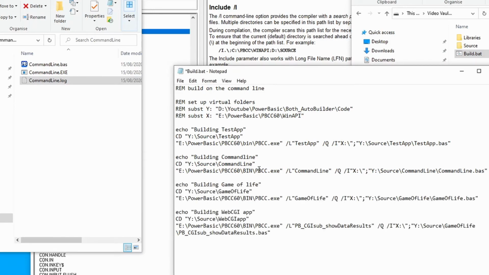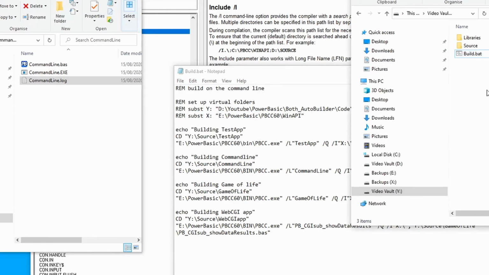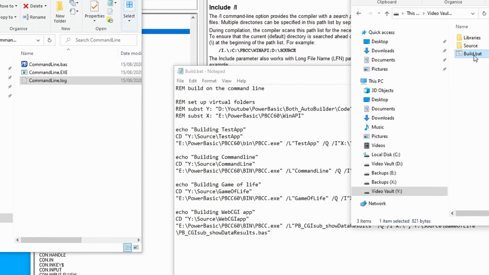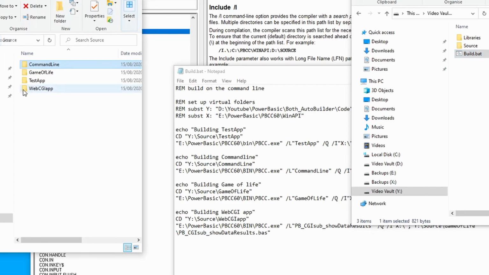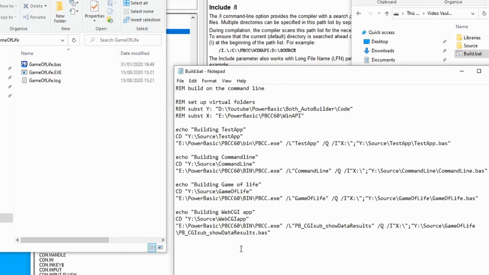So we've now got it set up to do all four applications: the test app, the command line, the Game of Life program, and a web CGI application. If we save that and run it again, it will run through quite happily. And if we have a look at our web CGI app, there's the executable, and the Game of Life, and there is the executable in that one. So building in a command line is actually quite straightforward.